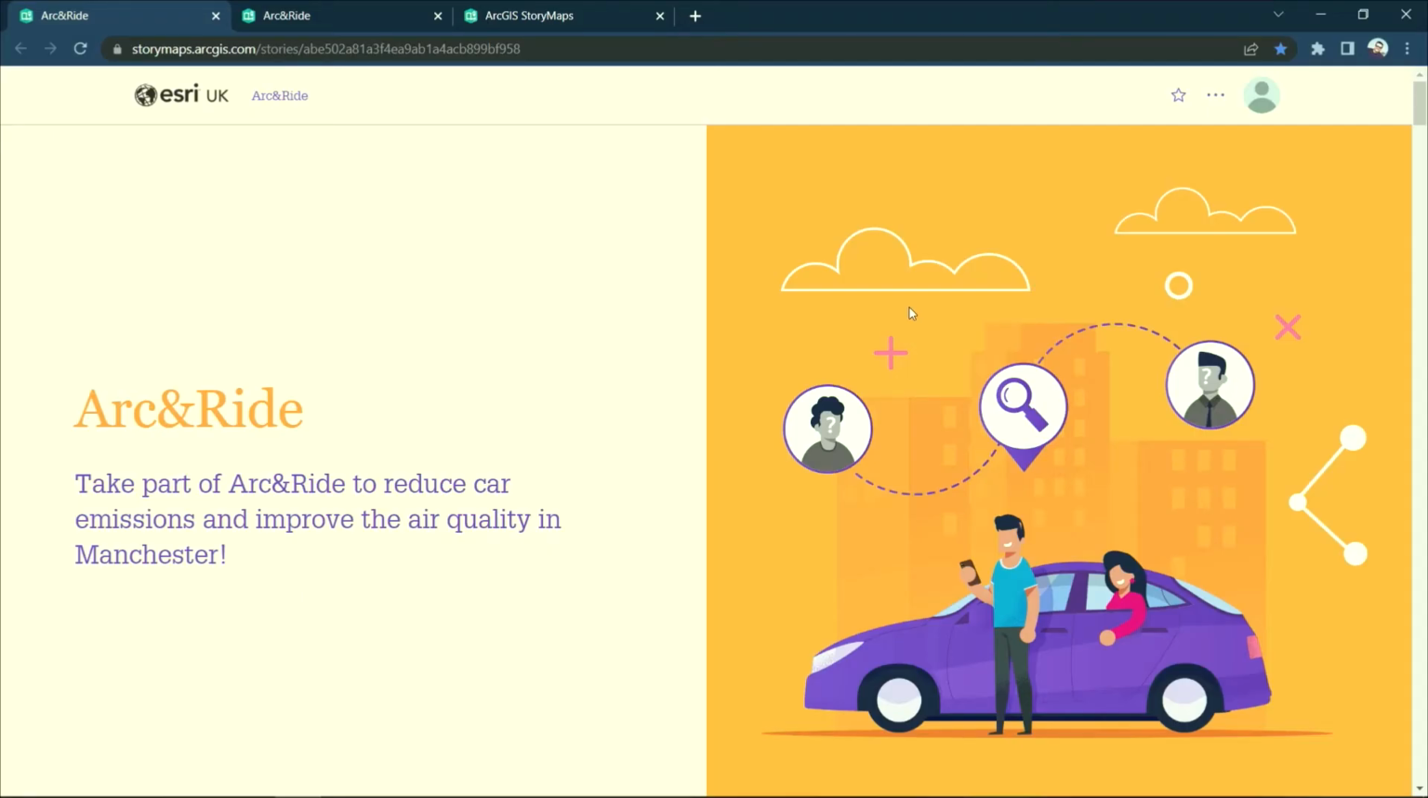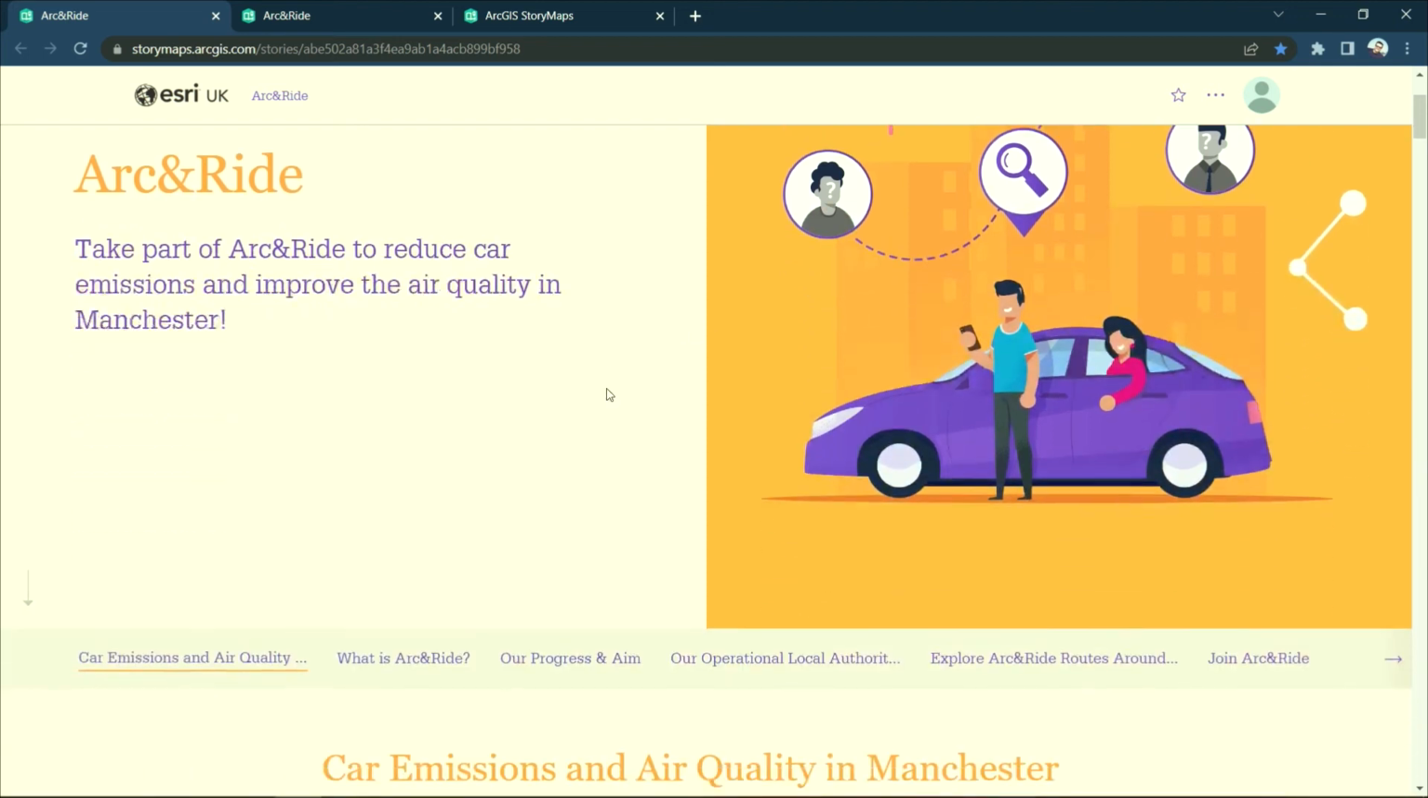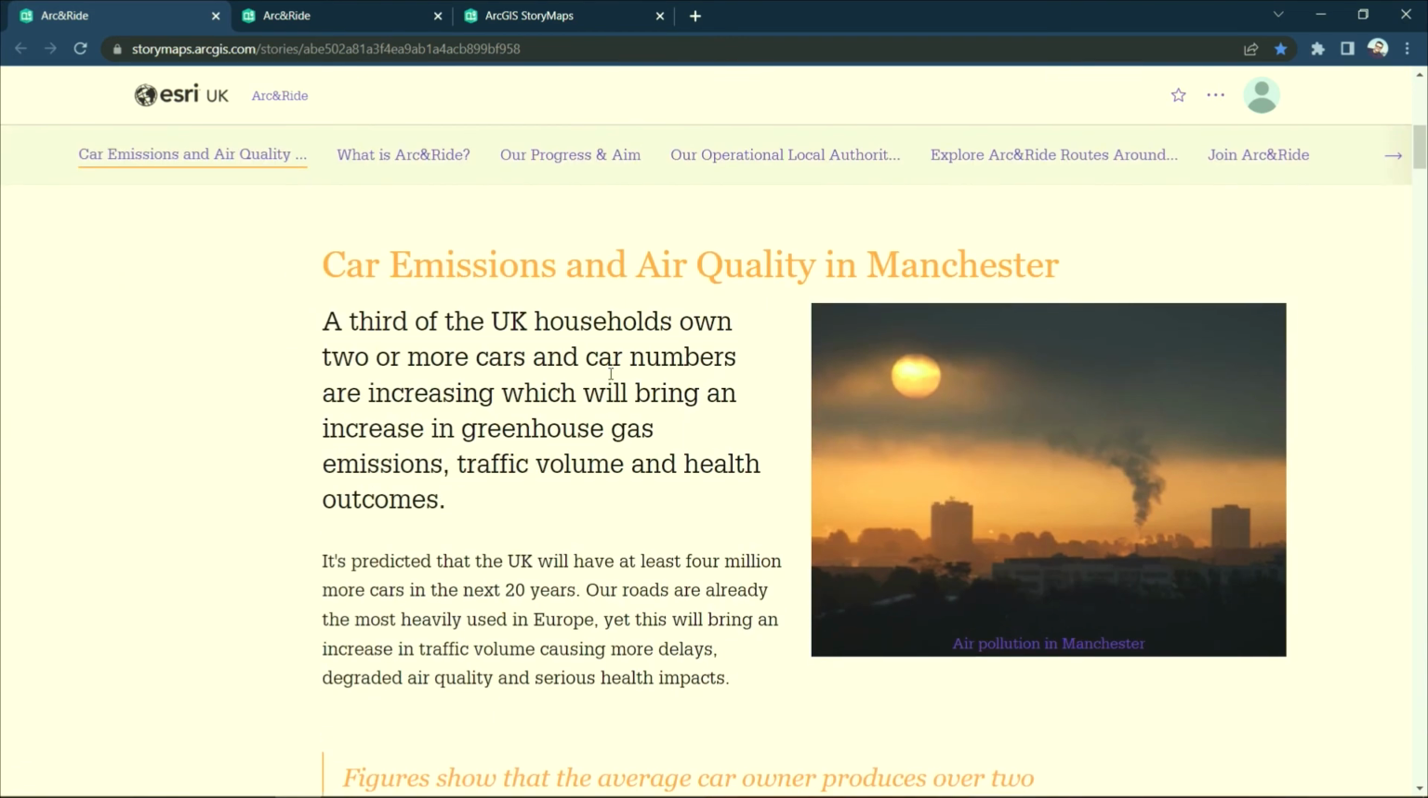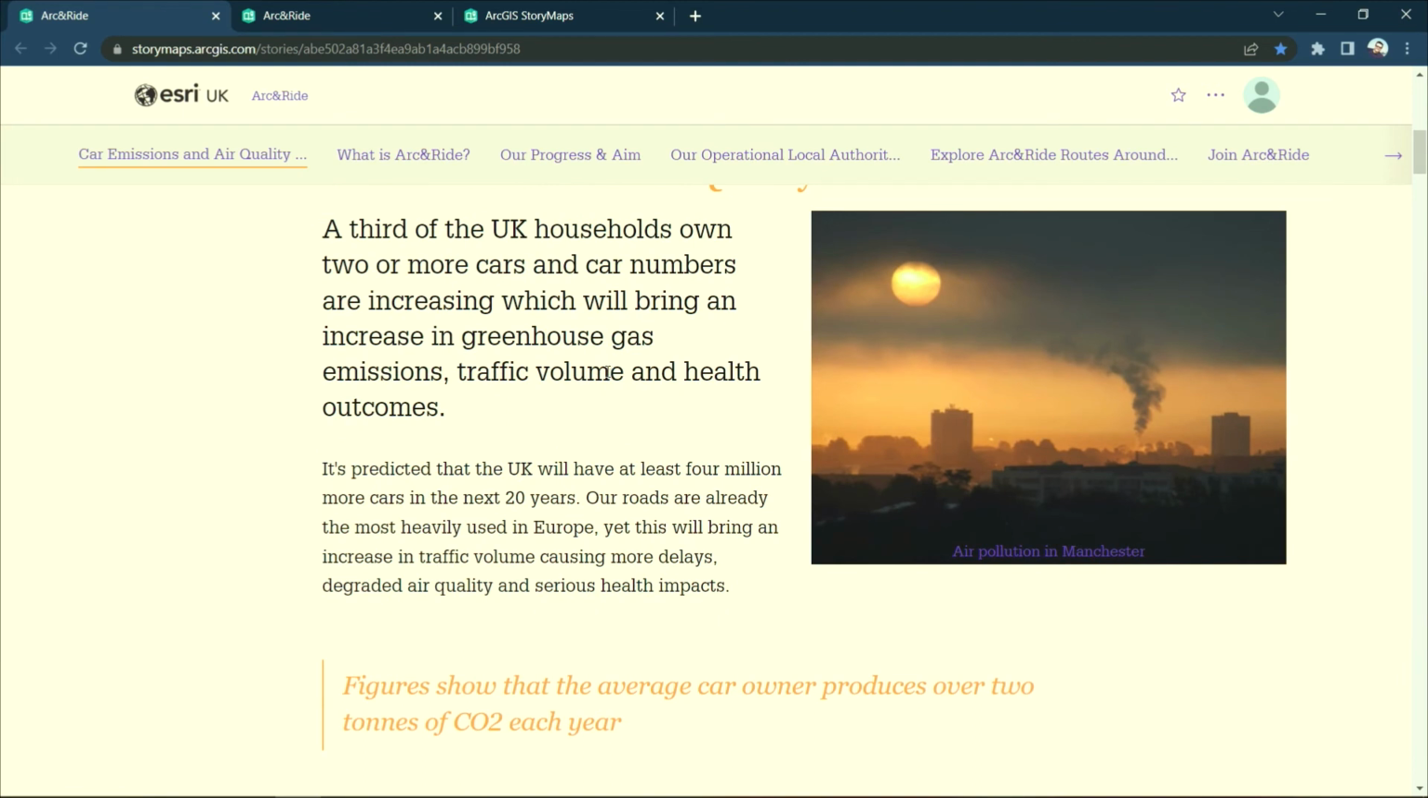Here we have a story map that we built to share details about the Arc and Ride scheme. We decided that StoryMaps is the best fit for our scenario, as it allows us to combine both narrative text with multimedia content, and all of this to deliver an appealing story. In the first section, we wanted to start with why we launched Arc and Ride, by providing details on the current issue of air quality in Manchester.